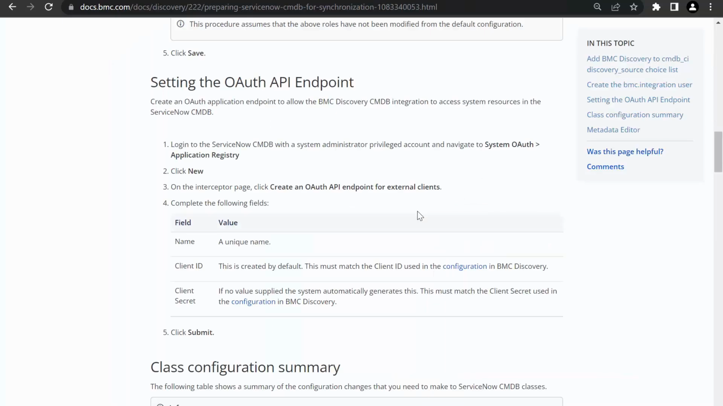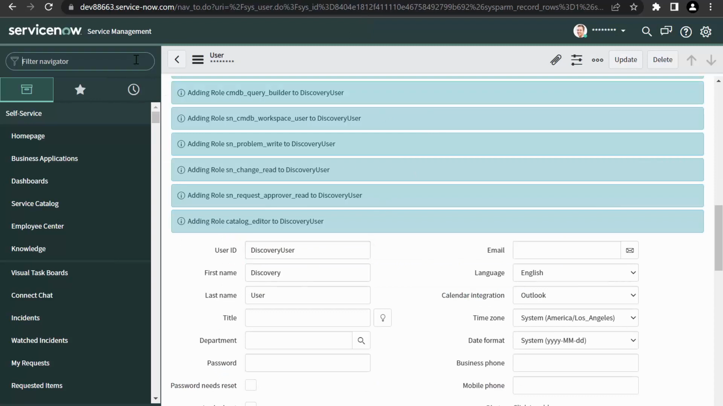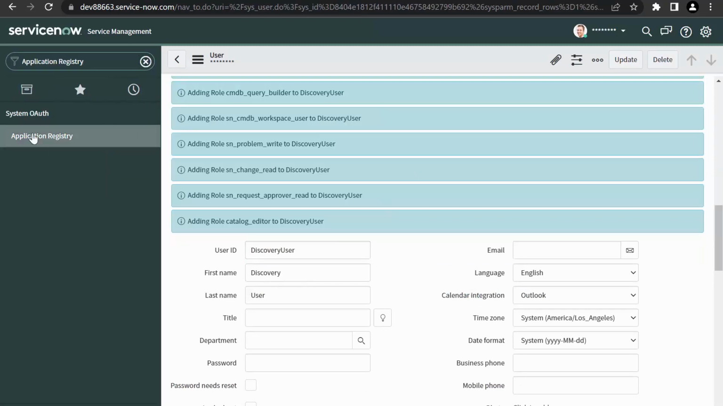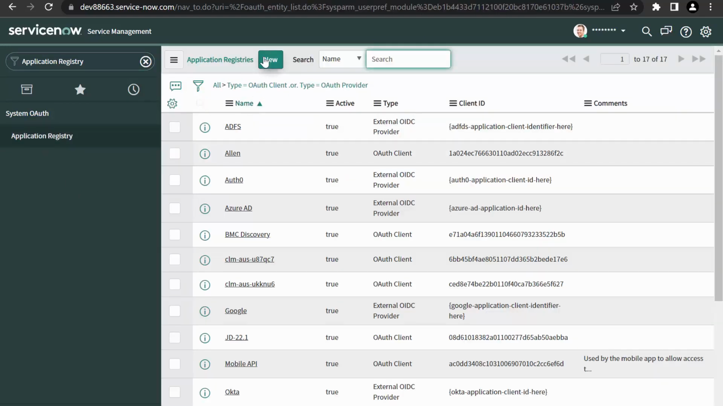The next step is setting up the OAuth API endpoint. You need to create application endpoint to allow BMC Discovery CMDB integration to access system resources in ServiceNow CMDB. In order to set that, look for Application Registry in System OAuth. Click on Application Registry and click on New.